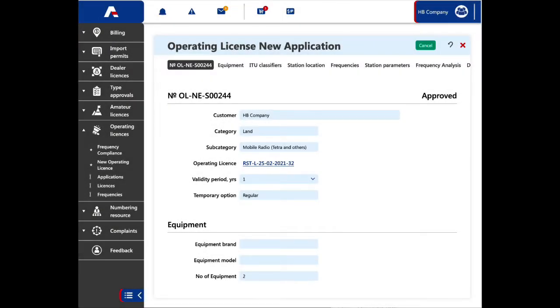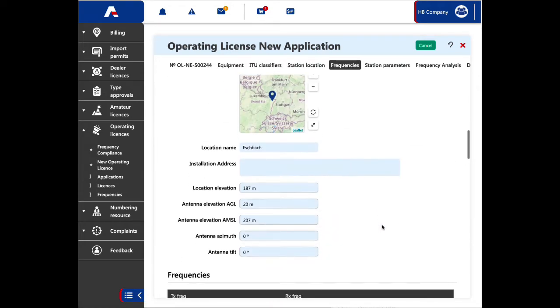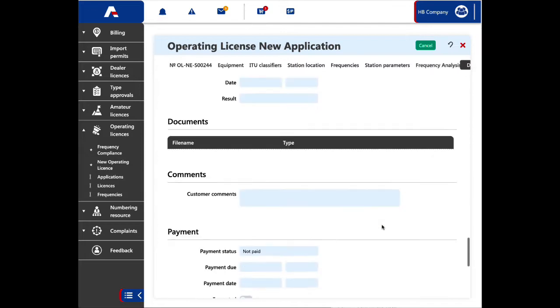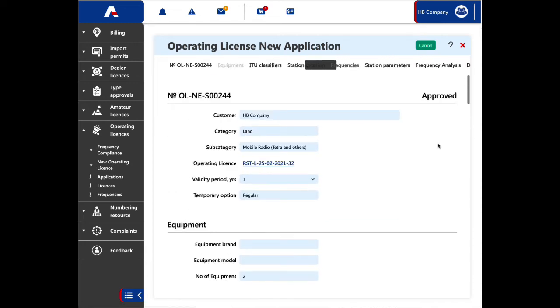On the customer front office site, the application is now approved. The operating license is currently in draft and pending payment. All the fields are disabled. We can see the payment status and the link to the quotation. Also, in the notification pane, we can see the cart icon with a red light showing one quotation available.